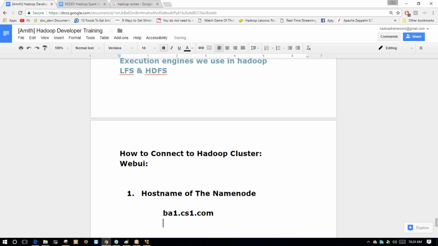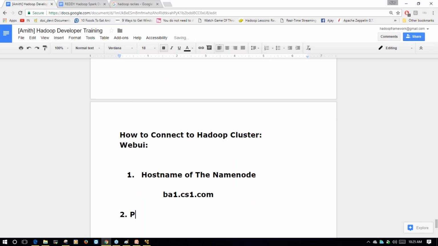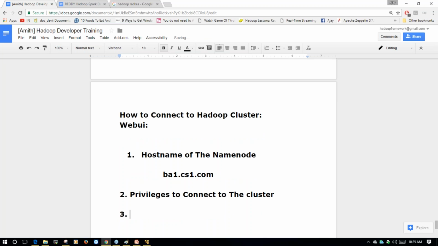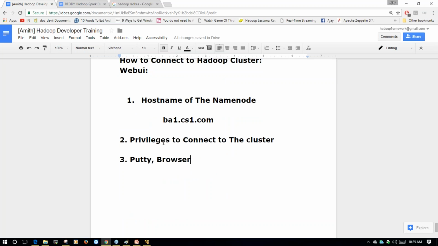And the second thing we need is the privileges to connect. If you know the host name, you should still have the privileges. You should request the admin to grant the privileges to connect to the Hadoop cluster. Now in your office laptop, what we need are a remote client like Putty and a Chrome browser, any browser to connect. So we need these three things to connect to the Hadoop cluster.